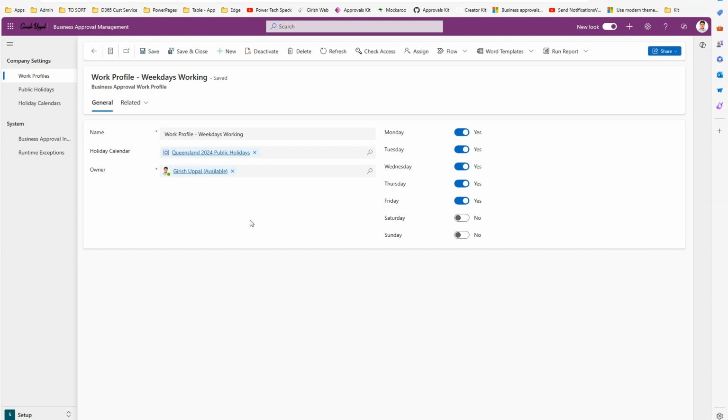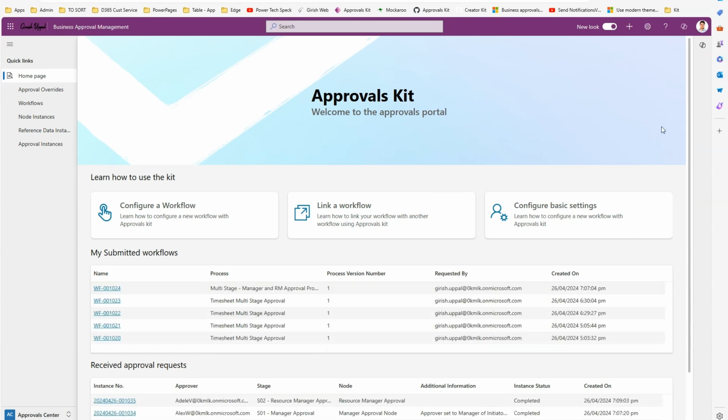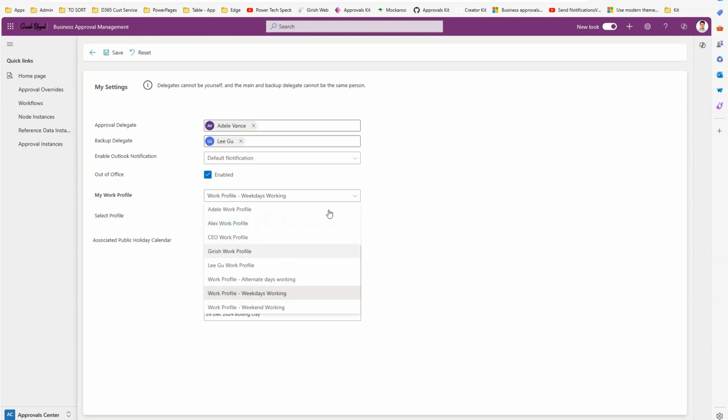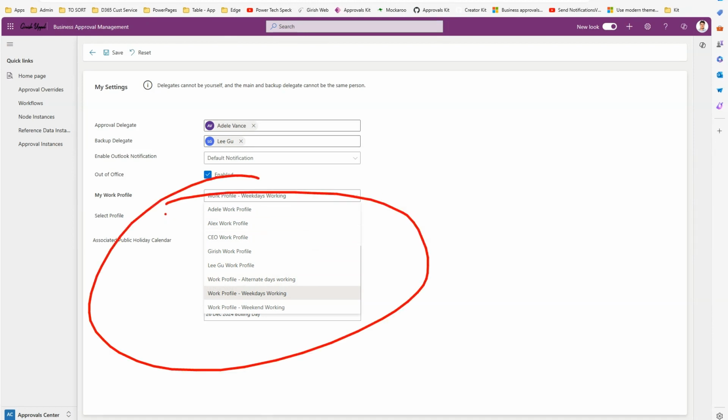And also once the work profile is created, we have gone into the user's profile. So if I logged in as Girish, then I went into Girish's basic setting and explicitly specified that Girish will be working on weekdays, and that's why you see my work profile weekdays working over here. So this is how you basically attach the work profile to a specific user's profile. Okay, and then the system will come to know that Girish is going to work on weekdays, and then any approval coming from Monday to Friday, Girish will be available.